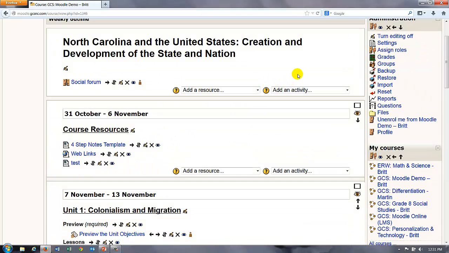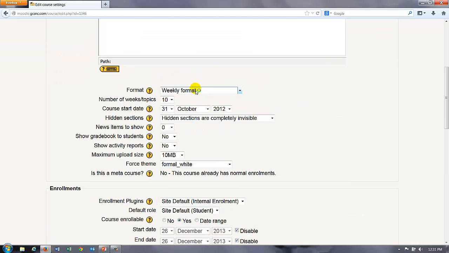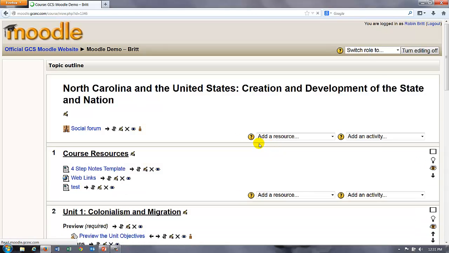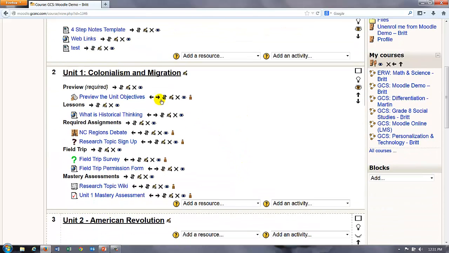Whereas if I use topics, so I'm coming back to Settings, and I'm going to change my format to topics. Now I have the same layout, I just don't have the dates shown there. The disadvantage, of course, is that kids won't necessarily know where they should be at a given time. But the advantage is, here's that second section.